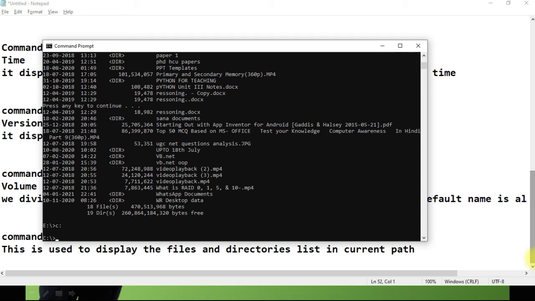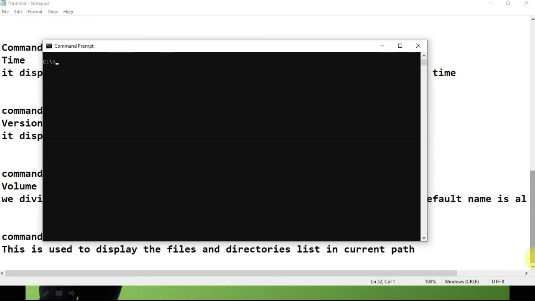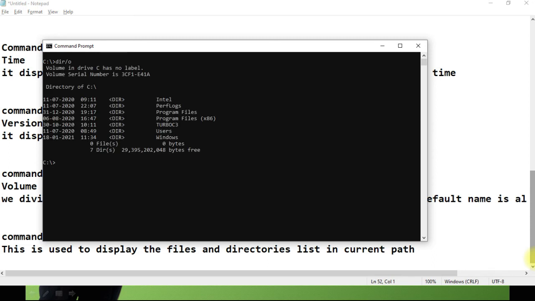Again I am going back to my C drive. CLS is a command which is well known to us, to clear the screen. So we studied dir, then dir /W, then dir /P. Now we are going to discuss dir /O, order wise.